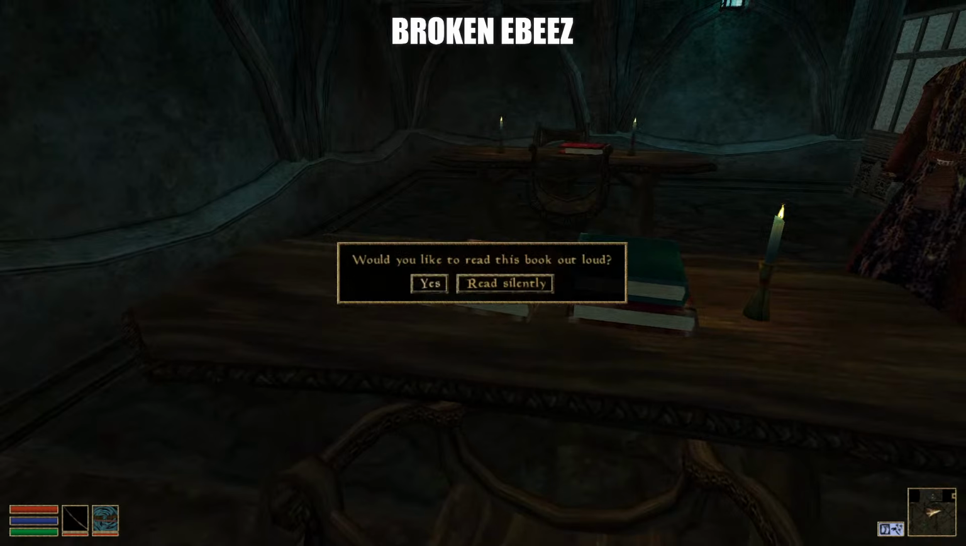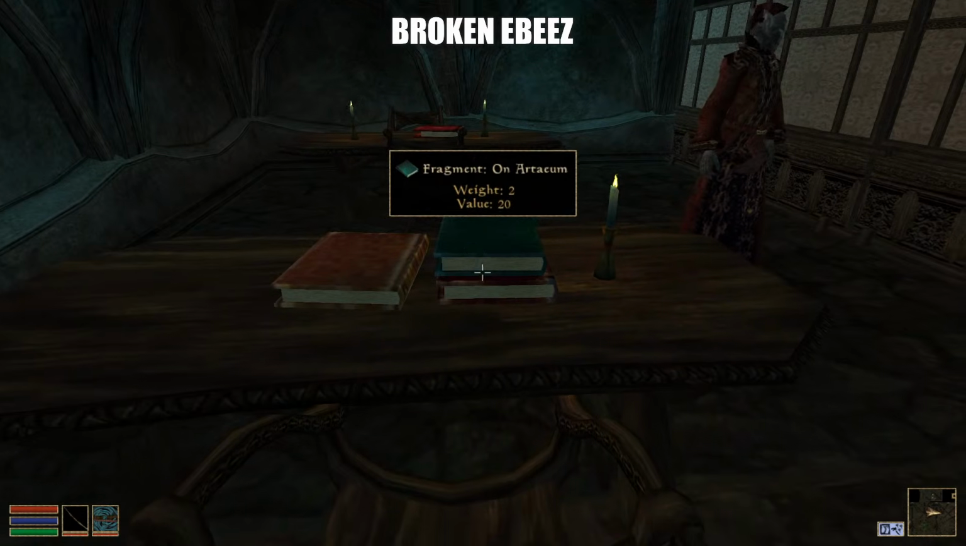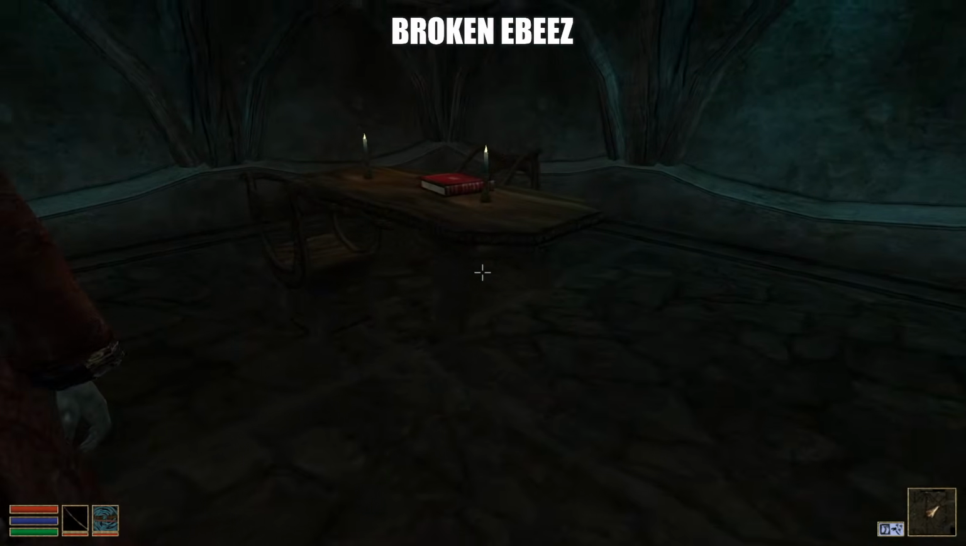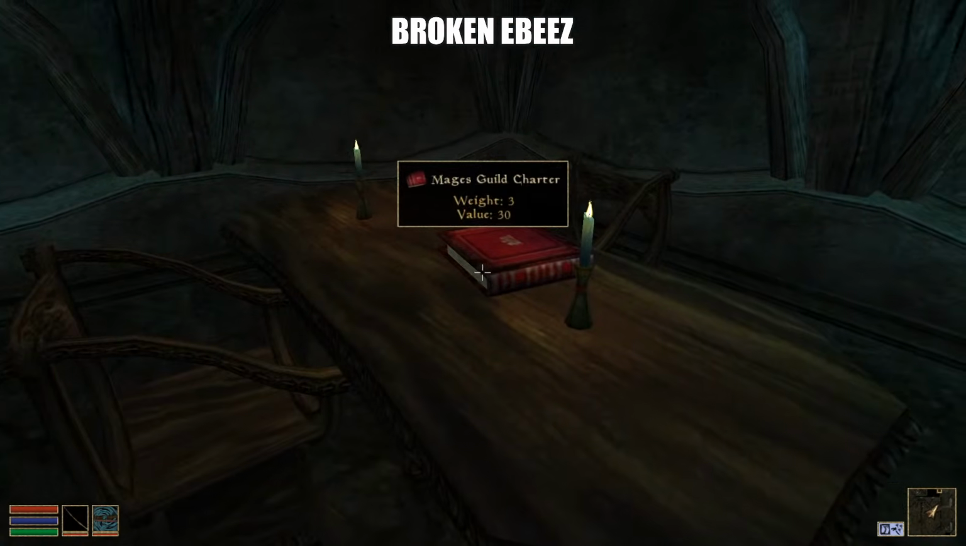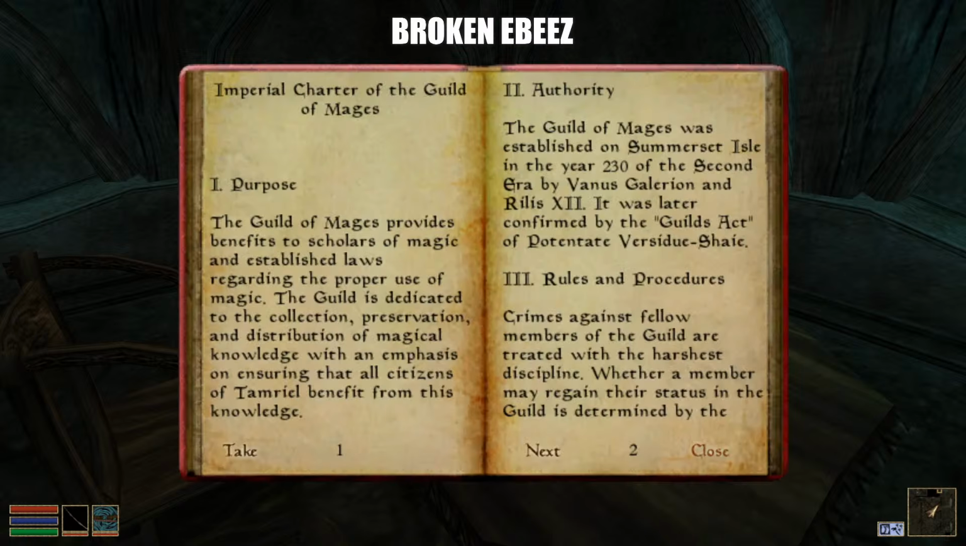Outlander. It is especially prolific. Corax, Cyrodiil, some of these books will grant us an extra level if they're high enough quality. Were it not for the Amulet of Kings, even the Elder Scrolls do not mention one purpose.